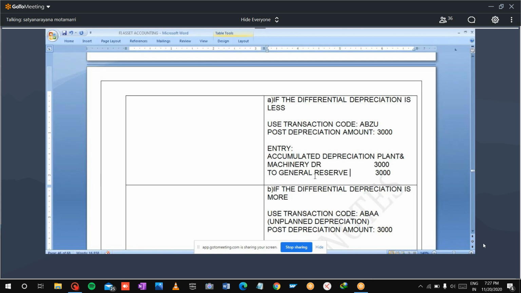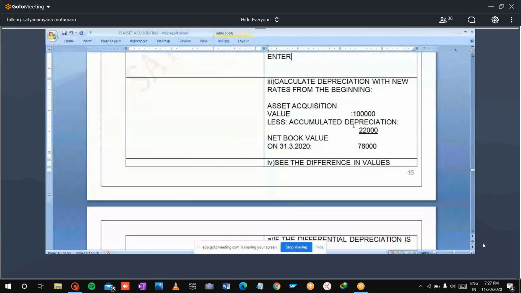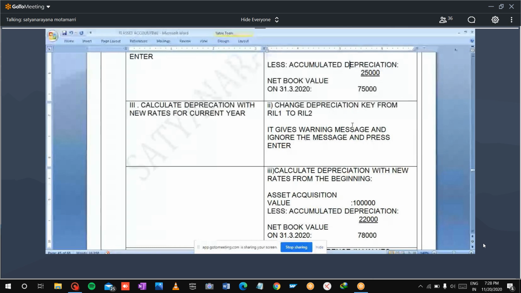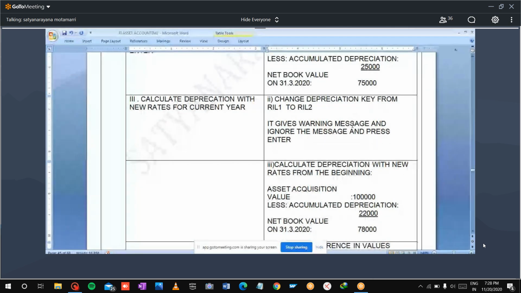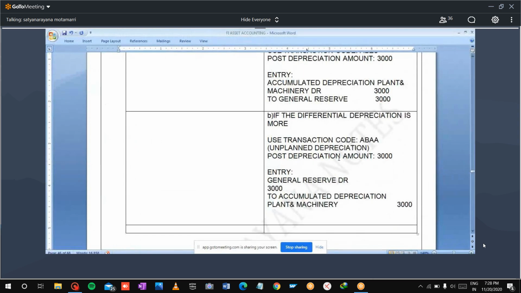Suppose the differential depreciation is more. You're following the written down value method and calculated 22,000, but you change to straight line method. Because of this, the depreciation amount should be more by 3,000. In that case, what is to be done? Use the transaction code ABAA, unplanned depreciation. Post the depreciation amount 3,000.